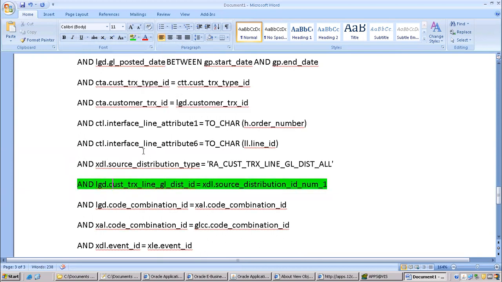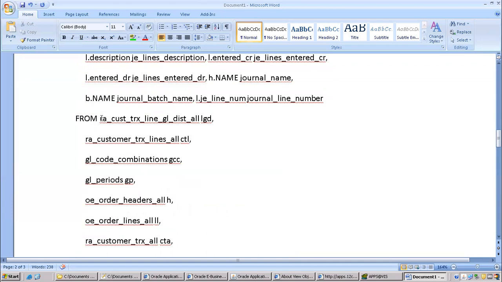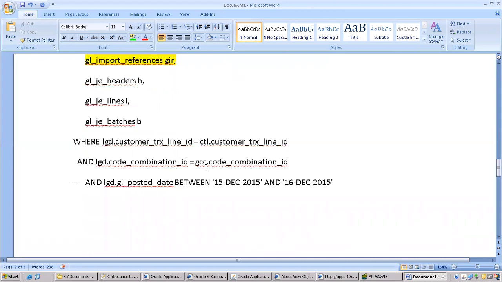Clear? LGD for what? LGD. This one, RA customer TRX line GL dist all table. Is that table? So now we are at AR. So from GL to XLA, XLA to AR we can. And this is the one. This is the final one. Customer TRX line ID. Overall, how many levels have we seen as of now?